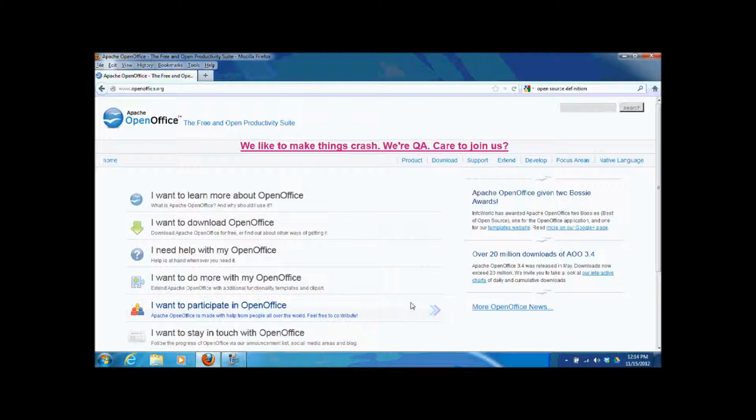Because as you'll find out, this is very, very similar to Microsoft Office Word, Excel, and PowerPoint. There are other components to it, but these are the three that we're going to be working with in OpenOffice. And the amazing thing about it is that it's all free.